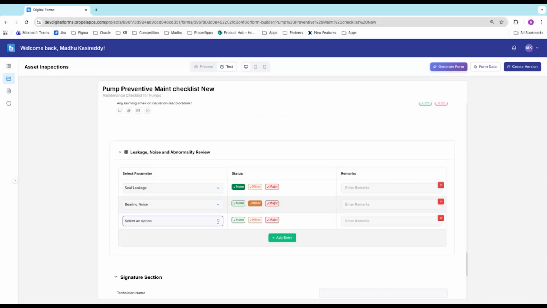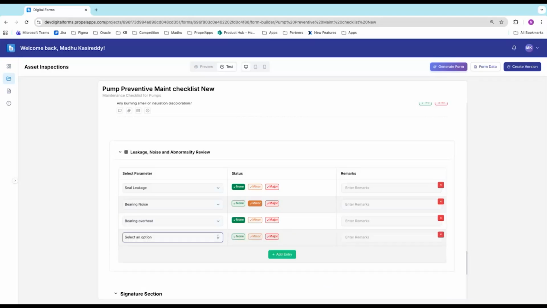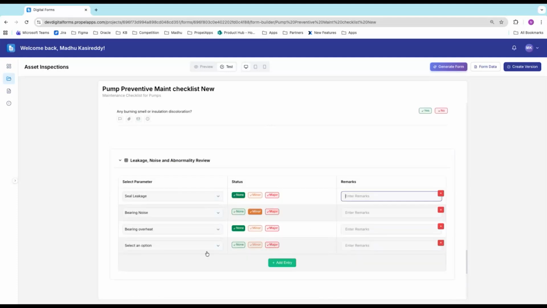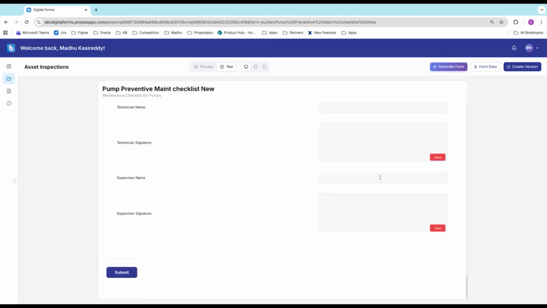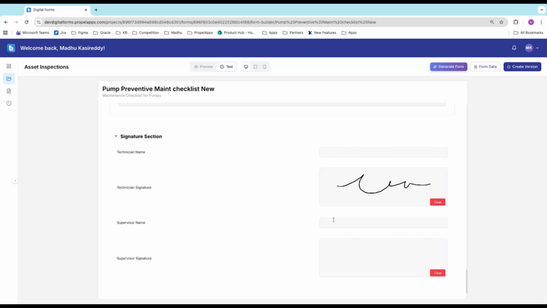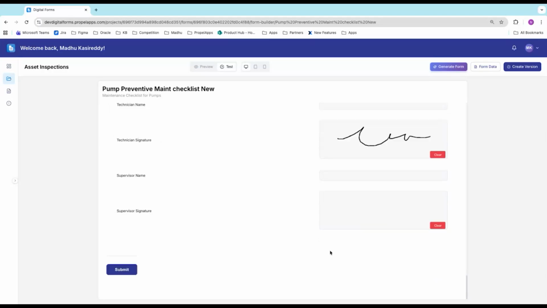So they can go in multiple times, they can select. The good part is they can enter whatever rows are required. And if something is mandatory, of course, they have to select. If nothing is mandatory here, they can add the notes or leave it empty. And if they have added a row by mistake, it's very easy to remove that row as well. And we have a signature option as well, where technicians can sign and capture their names, followed by the supervisor signature and name.